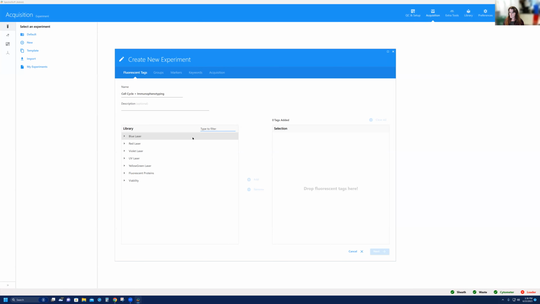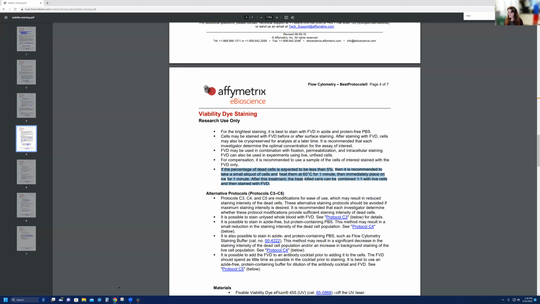Now, what wound up happening in our test run was we noticed that the cells were actually so beautifully alive that in our reference control or single color control and also in our fully stained sample, we didn't see dead cells to be able to pull out. So while that was the plan, we will not actually have a viability dye to be able to detect in this experiment. And I actually wanted to use this as a quick educational tool for everybody. So even if you expect really good viability, you still want to include that viability dye.